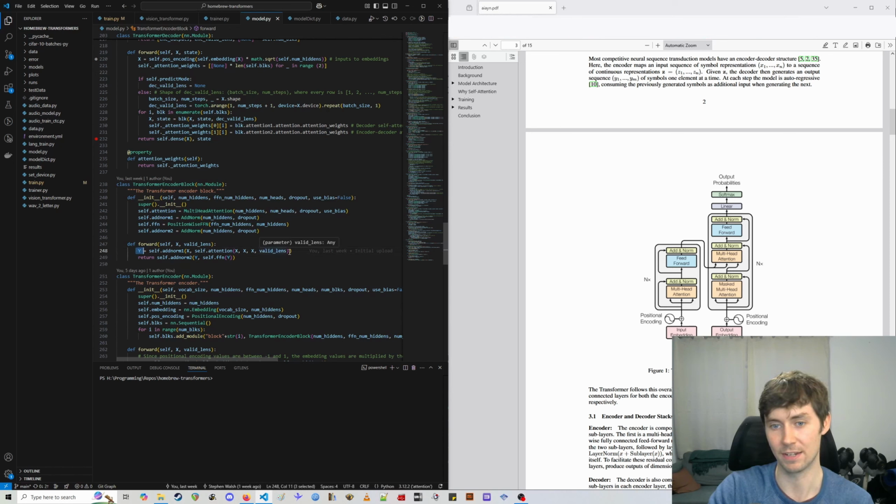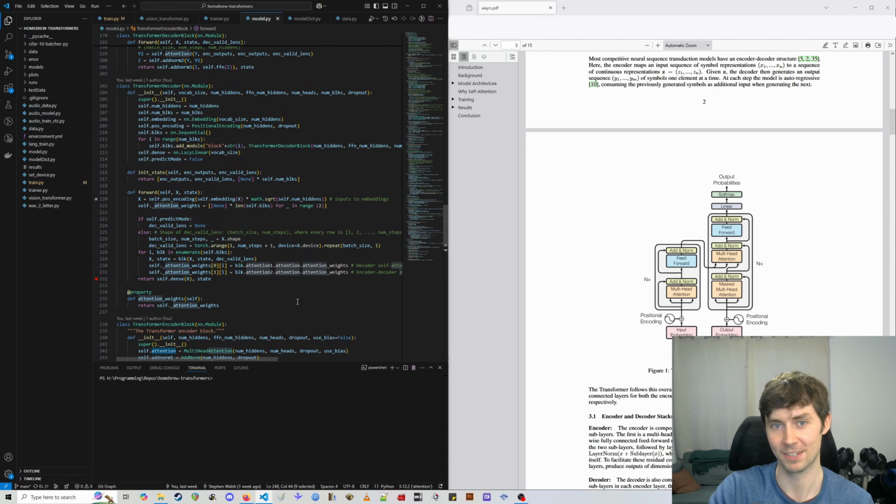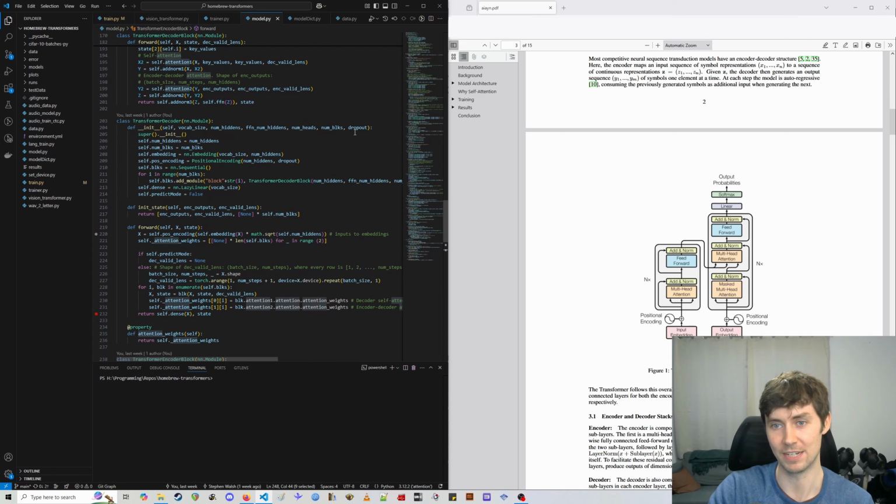Also, we get to see that this is a self-attention process. When we're calling it here, the query, the key, and the values inputs are the same value each time, making it a self-attention process. Here we have the decoder.